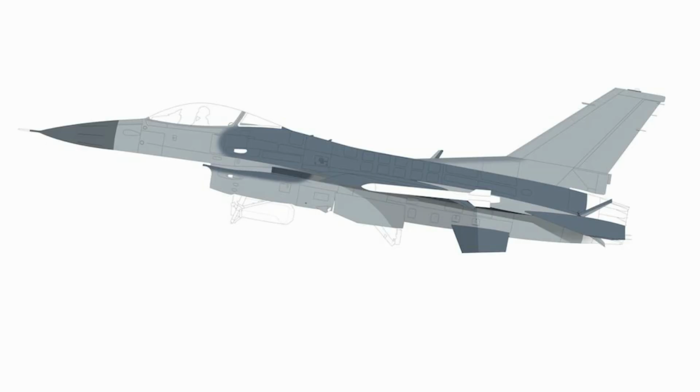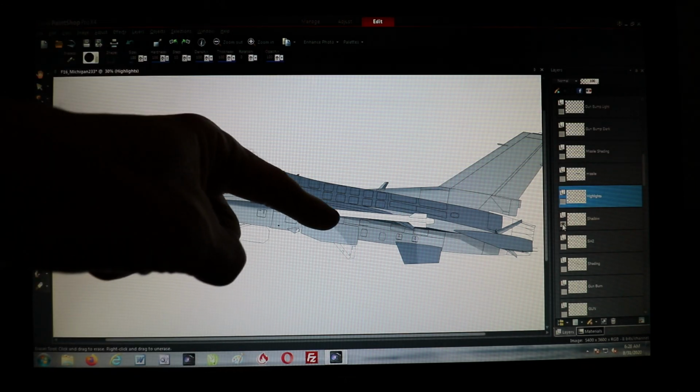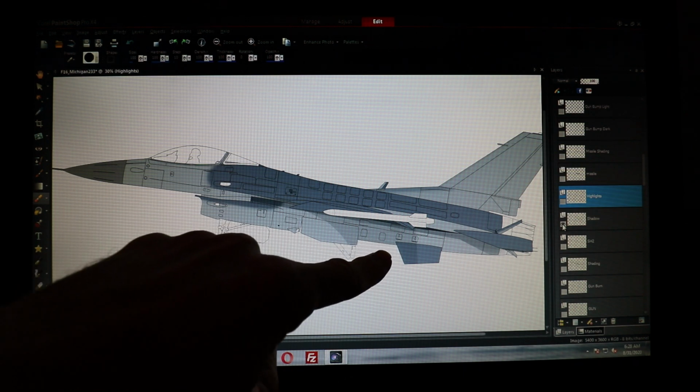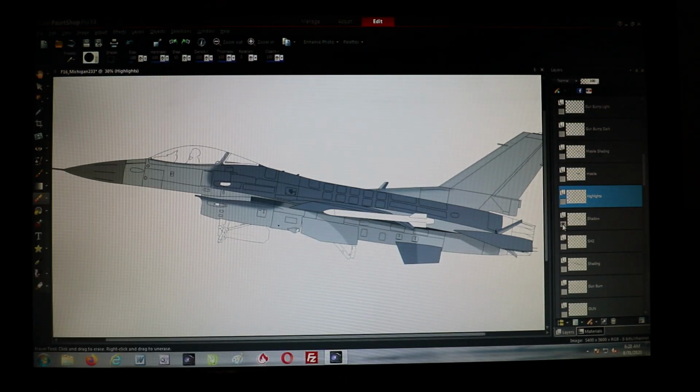Now, of course, I already drew this, so it doesn't do it for you, but you see how I've added a shadow here? So if the sun is coming from here to here, you're going to have this shadow under the wing. You're going to have this shadow under the horizontal stabilizer. So that starts to give it a little bit of depth. And then I can do other layers here. Let me just turn these on and show you.